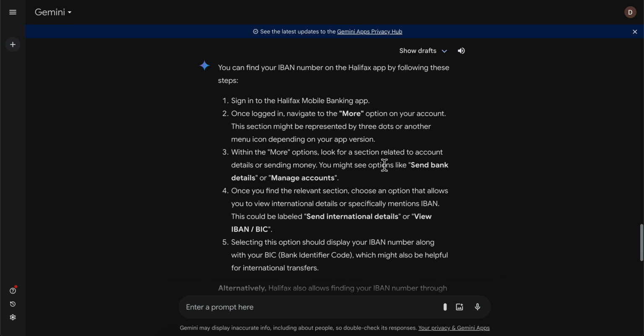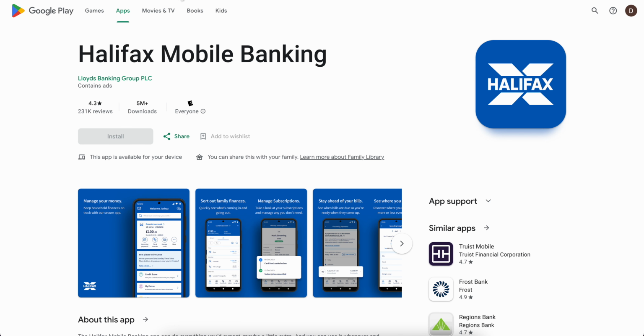Within the more option, look for a section related to account details or sending money. You may see options like send bank details or manage accounts. Once you find the relevant section, choose an option that allows you to view international details or specifically mentions IBAN. This could be labeled as send international details or view IBAN/BIC. So basically that's all you have to do in order to find your IBAN number on the Halifax app.